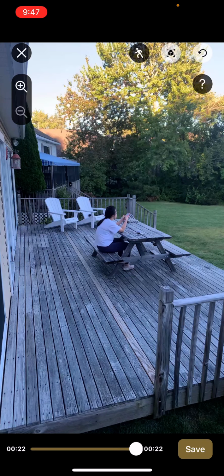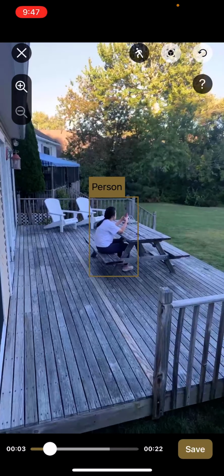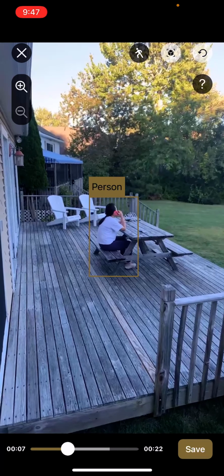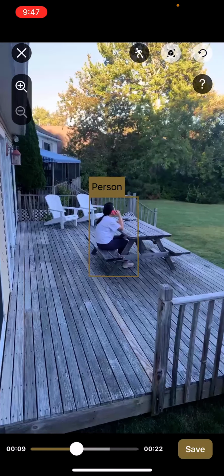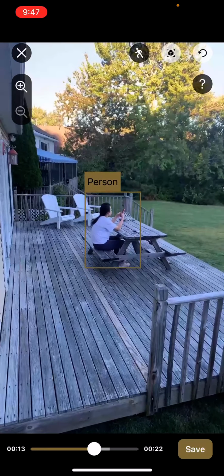Cool, let's review it. Nice, I think we got the bounding box correct this time. Alright.